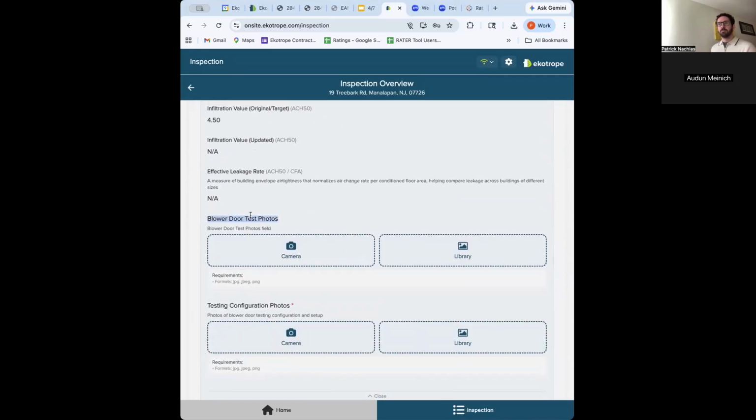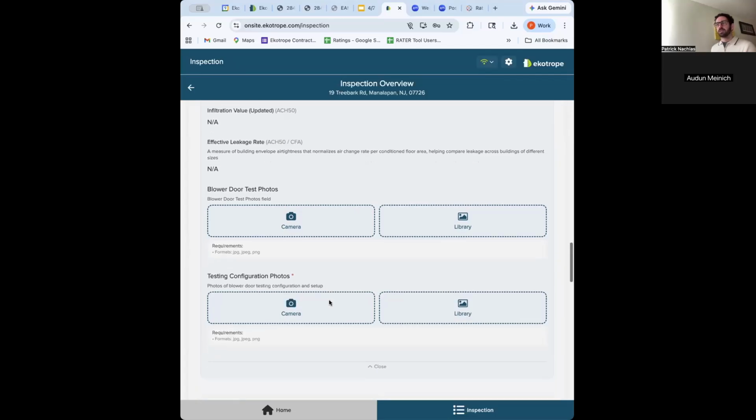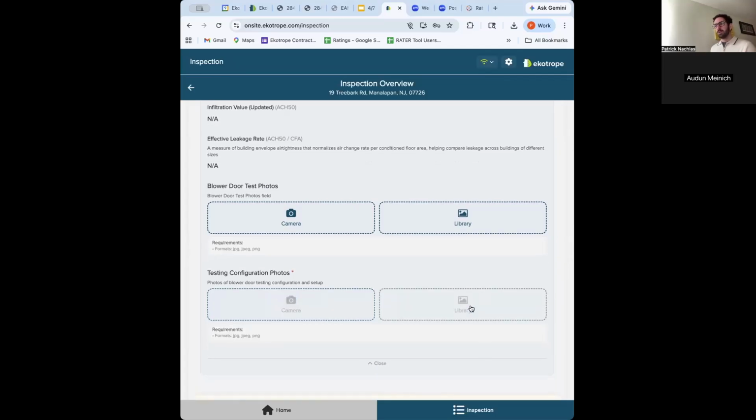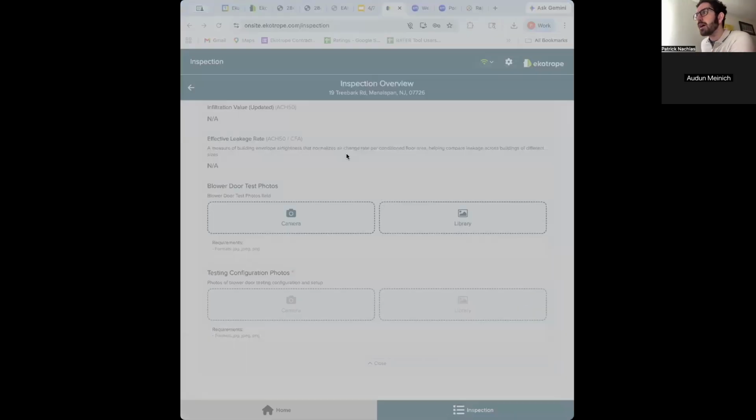For instance, the blower door test photo in this instance is not required, but the test configuration photo is required. You can see that little red asterisk right there. So let's say I run the test. I'm going to go ahead and bring in a photo.